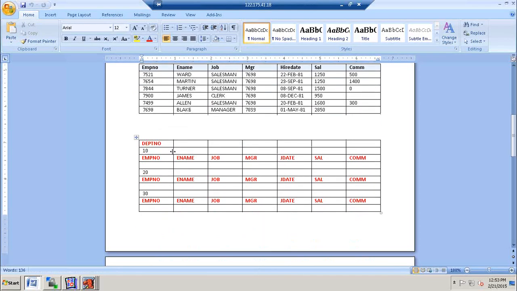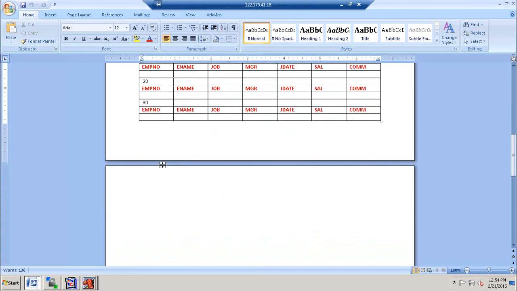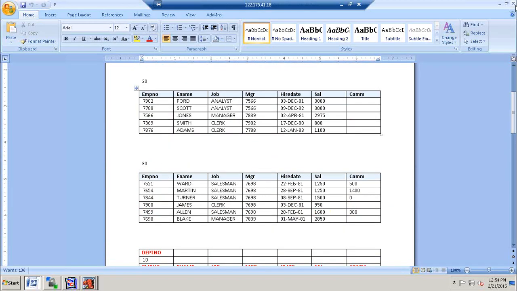So this is our data. 10th department is coming or not? 20 and 30. So all our departments are working properly. Okay. Now we close this one.